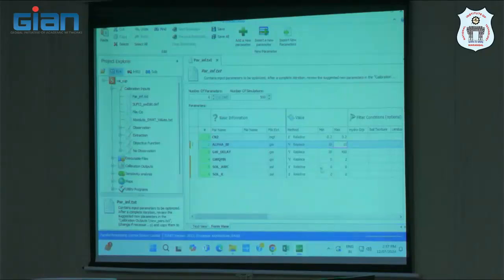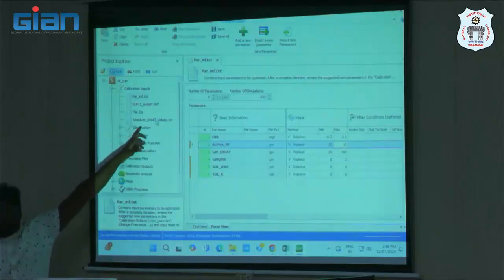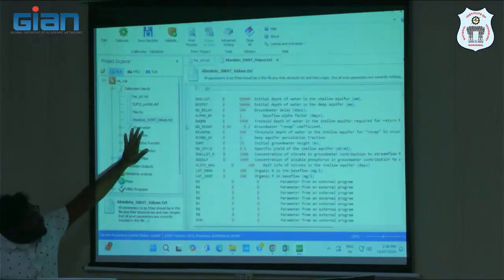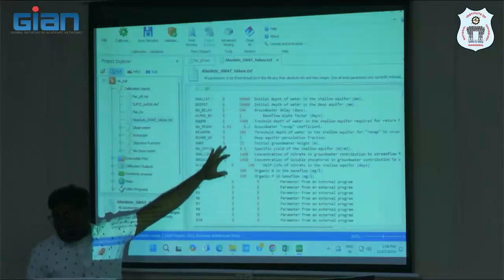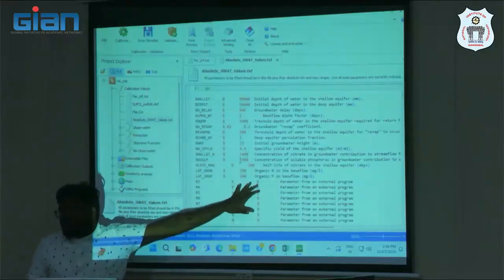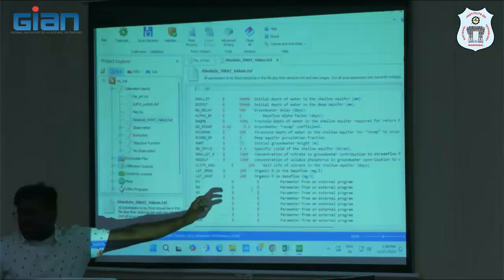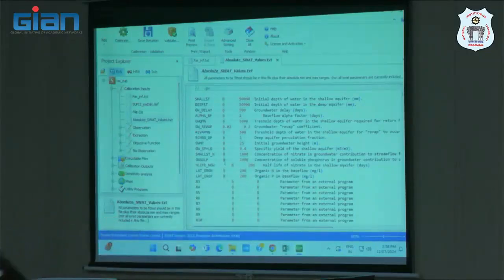One more thing I want to tell you. Suppose you just click on this one, absolute SWAT values. Here all the parameters are there with the full range. If you don't know what the range of a parameter is, here you can check. But here the range is the full range. You can check the parameter ranges here, initial ranges, broadly from starting point to ending point.